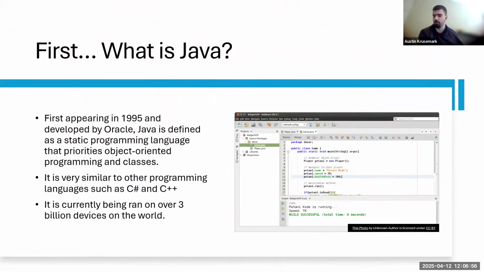The main thing with Java is that it focuses on OOP, or object-oriented programming, which is generally when you make a bunch of classes that have their own attributes and methods that are meant to represent stuff in real life. In terms of functionality, I would say the only real difference is the syntax, and it's currently running on over 30 billion devices in the world, which is a lot.